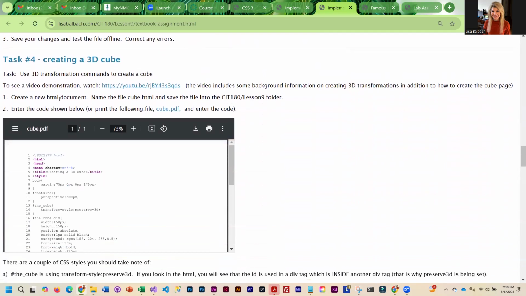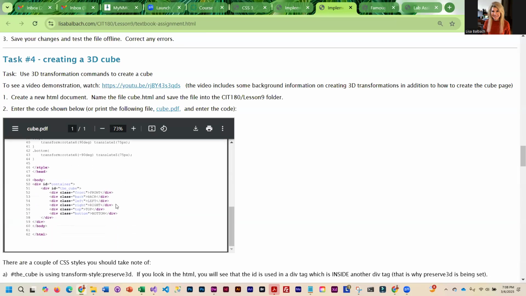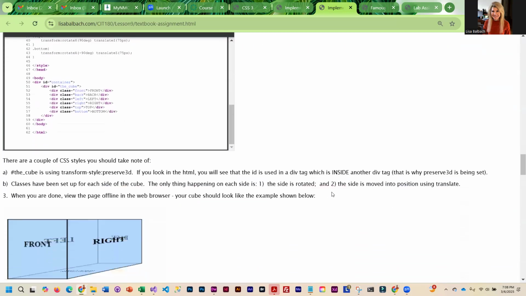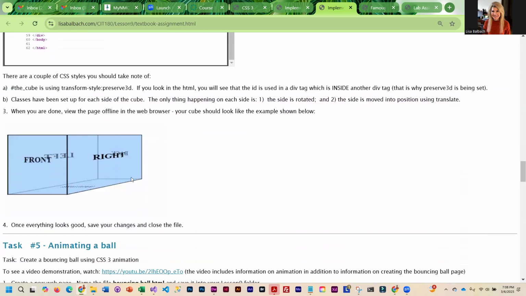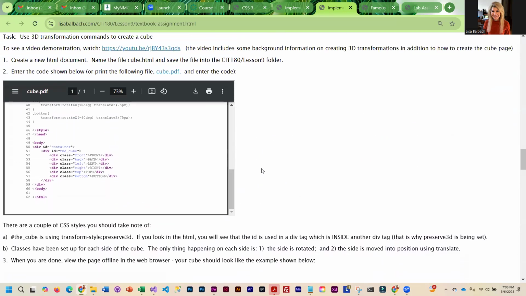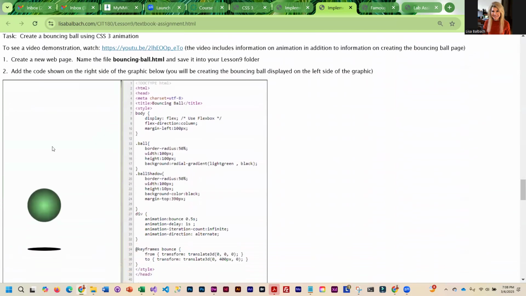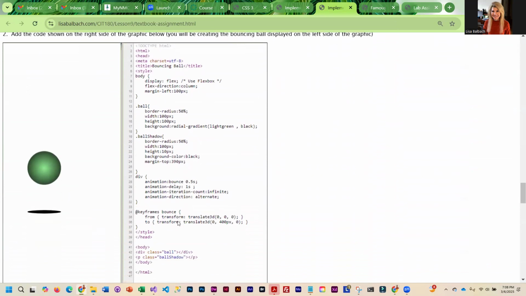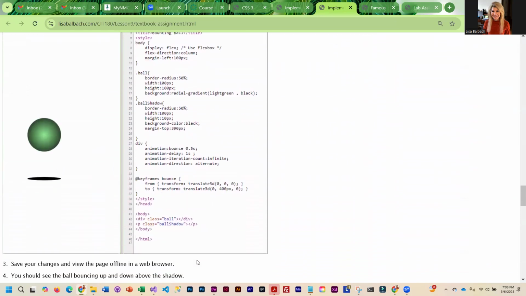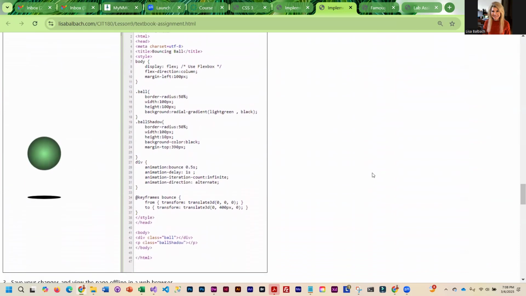You're also going to create a 3D cube. This is the code that you need to create the cube. And this is what the cube should look like. Okay, so you'll be creating that. You will be animating a ball. So this is going to literally bounce up and down. The code for that is here. That is all the code you need to make this ball bounce.